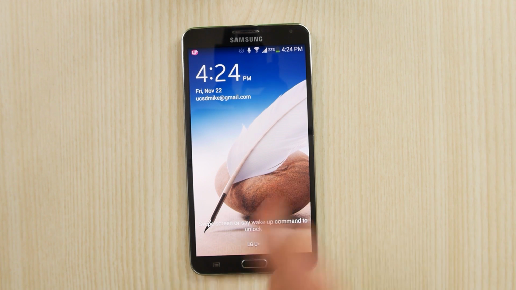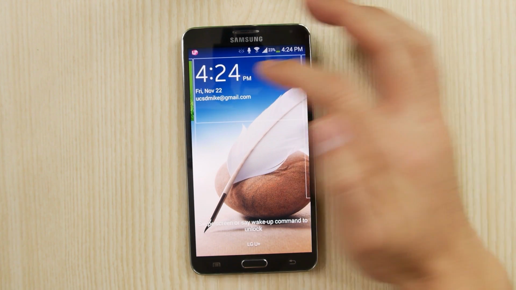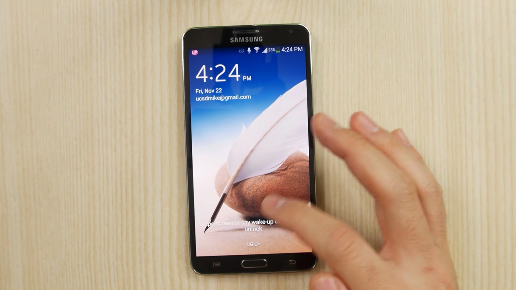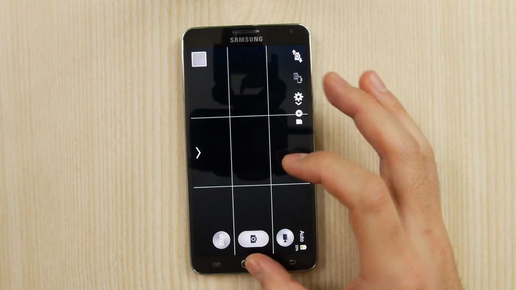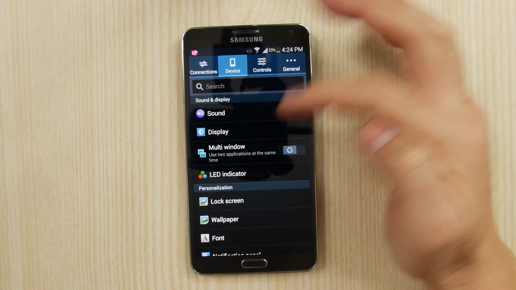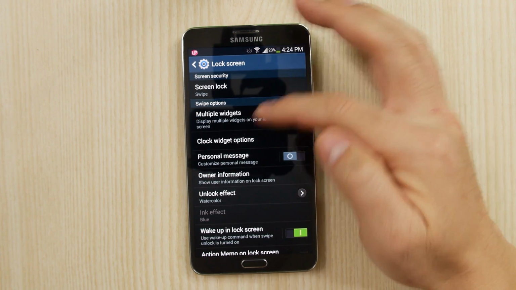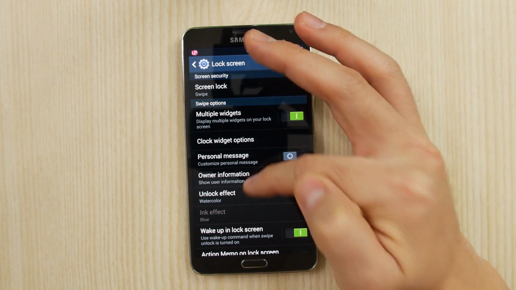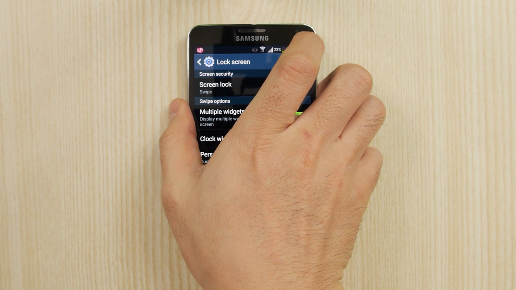For example, for the longest time I thought this page itself couldn't be customized, but actually you could change this home widget. This is just a widget here. This is the widget that Samsung provides, and you can configure it by going to settings, device, lock screen, and you're configuring that home widget by setting the clock widget options, the personal message, and the owner information. However, you don't necessarily need to use that lock screen.